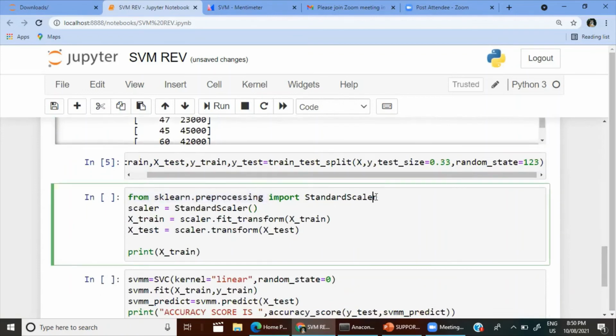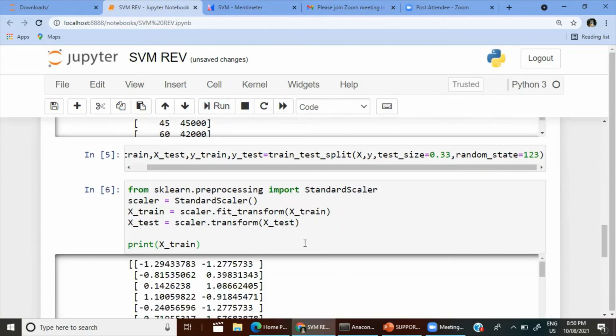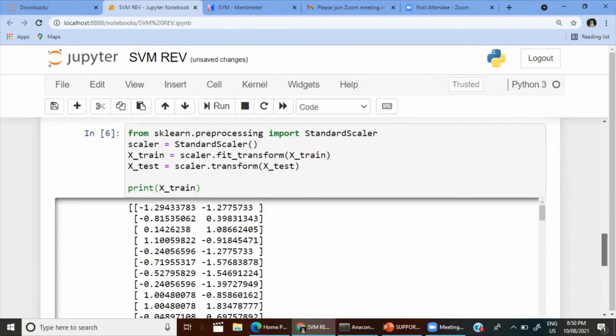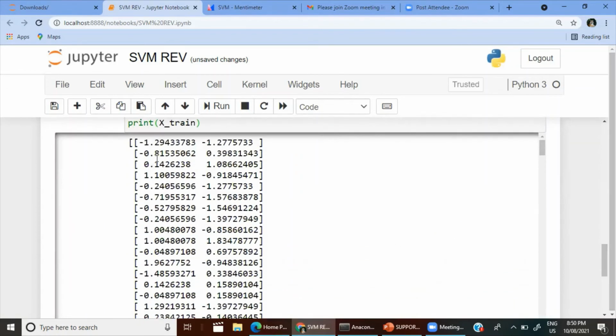Import StandardScaler. If you use this, the data will be transformed into a standard normal distribution. So scaler is equal to StandardScaler, calling this function, then fitting the X train, fit and then transform. So scaler.transform, we are just transforming the X test values also. So let's run this. So these are all the standard normal numbers, and the first column is the age and the second one is the salary.